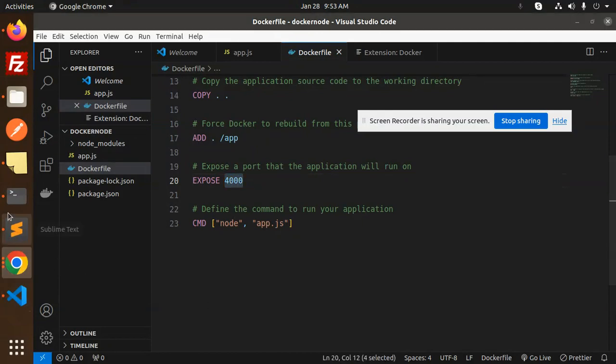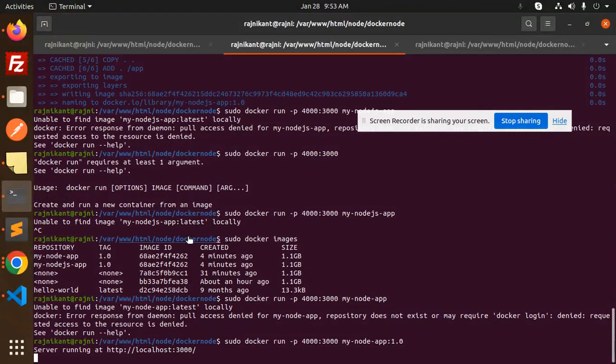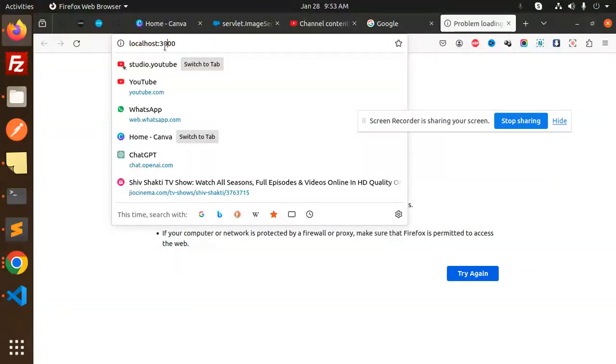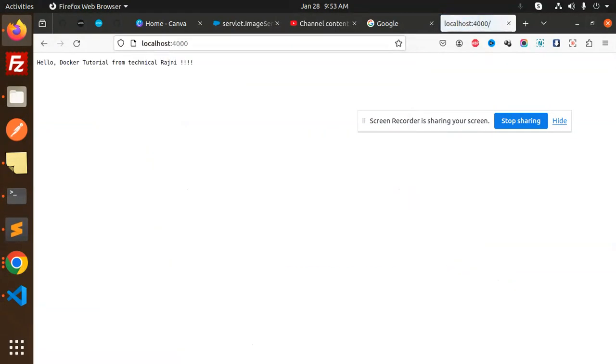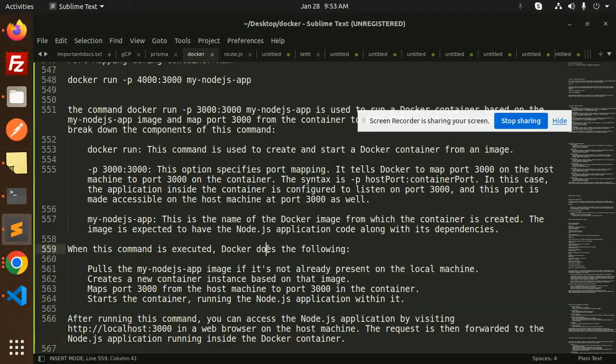Let me show you how. Open the link. It's not working because my current working port is 4000. So here you can see it is working like this. Whenever you expose a port, if you want to run on a different port, you can manage it like this. Any doubt or query in that, do let me know in the comment section.